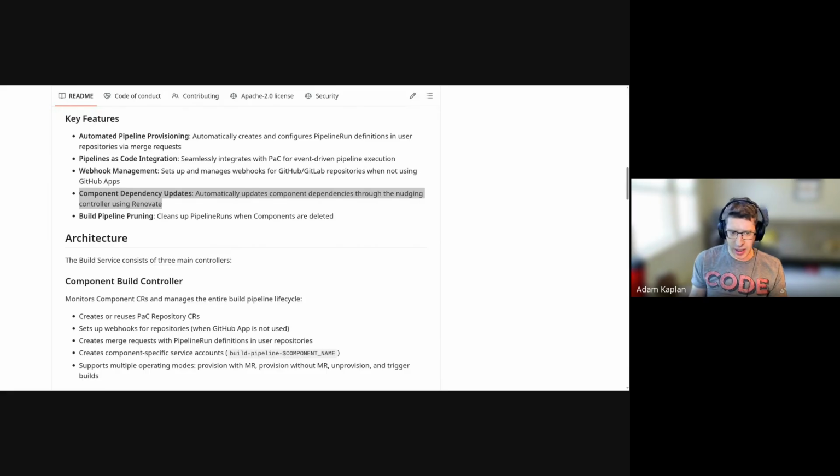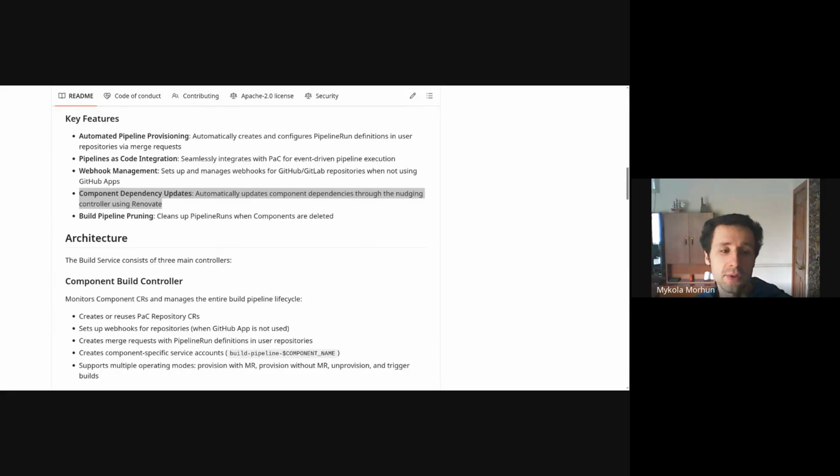Mikola, you have your hand up. Yeah, thank you. So I agree with you, Adam. The name was created historically because back then build service was indeed responsible for builds. It actually created build pipelines in the cluster at the beginning. We removed that mode, I guess, a few years ago because we switched to a completely event-driven solution. But yeah, the name still remained.